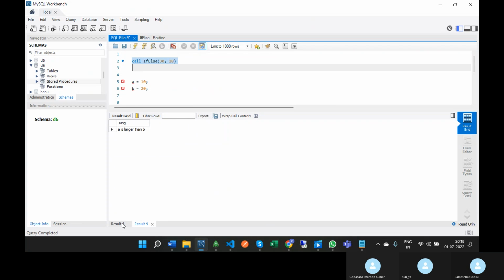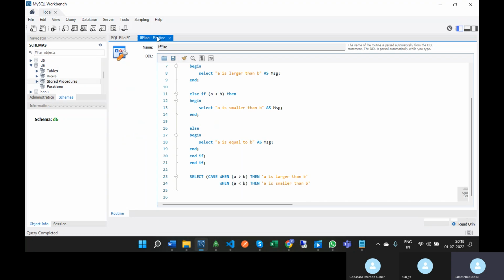30, 20 here. The first data set belongs to the if else statement. The second data set belongs to the case statement. So both give the same result set. We give 20, A is equal to B, A is equal to B. If we give 10, A is smaller than B, A is smaller than B. So this is about if else and case statement.